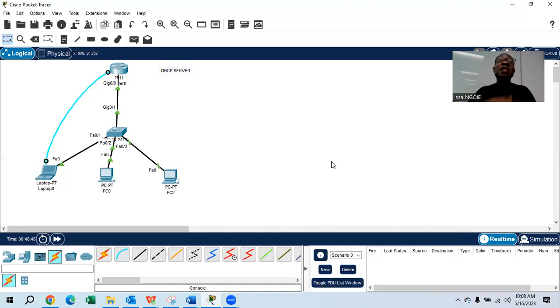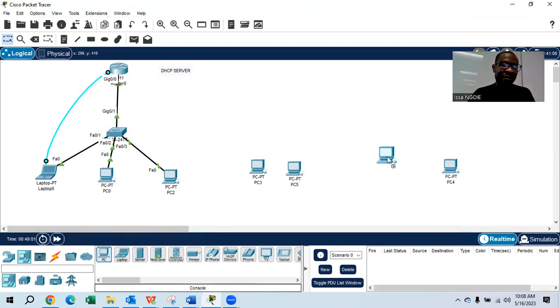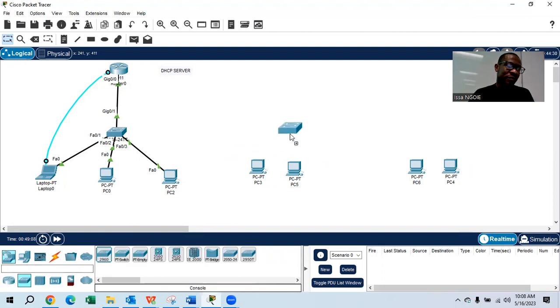Right? Let's now do another design. So I'm gonna have maybe 2 computers here. So I can have 2 switches. Now we're gonna have 2 switches. Now I'm gonna have 1 router here.